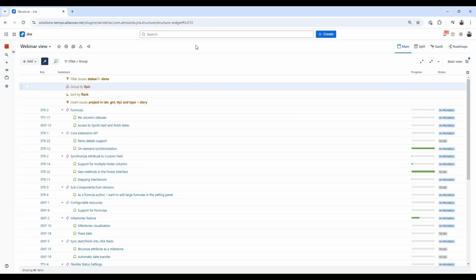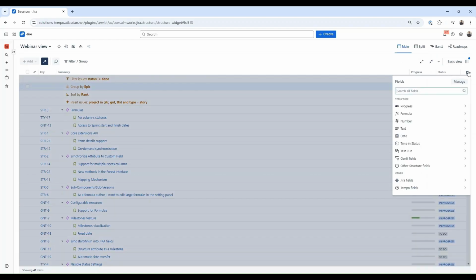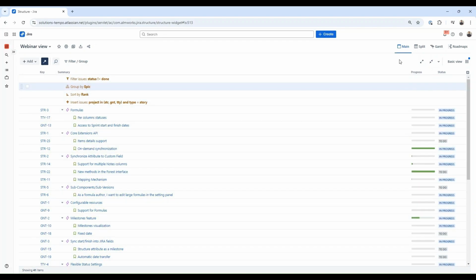Let's now talk about columns. Columns represent information associated with the items in our hierarchy. There are three main types of columns we have in structure. Columns show information from Jira fields, and we can use almost all Jira fields to be presented as a column. Columns show information from integrated products, for example, Tempo timesheets or Tempo planner, and columns containing structure attributes. Examples of those are formula, structure fields, or progress. We will quickly overview all three of the types in this demo.